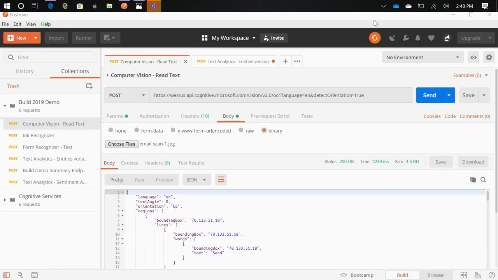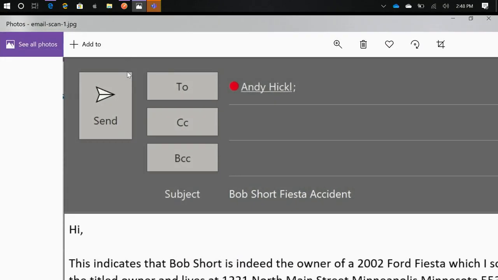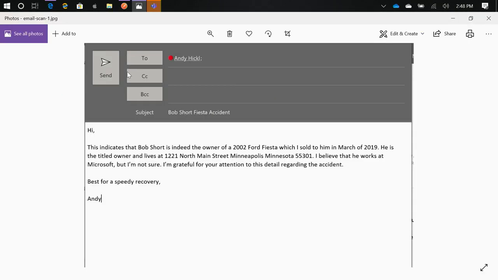All right. So the easiest way to see the power of cognitive services is through our web-based APIs. And so I'm going to use Postman just to be able to see them in action. You imagine I've got, there we go, I've got a scan of an email. This is a screenshot I took of an email that I sent as part of our putative experiment here, saying that I sold the Ford Fiesta that was involved in the accident to Bob. And this is part of the records that are associated with the claim.